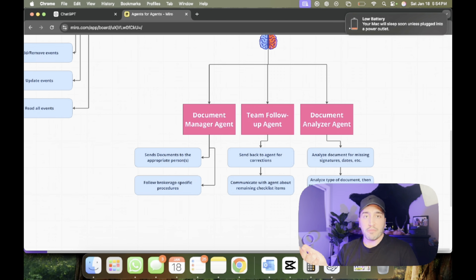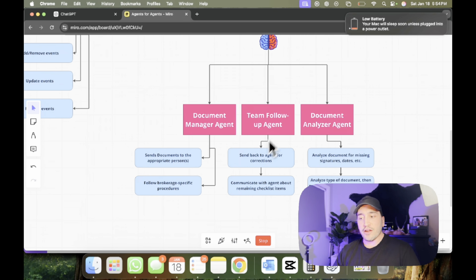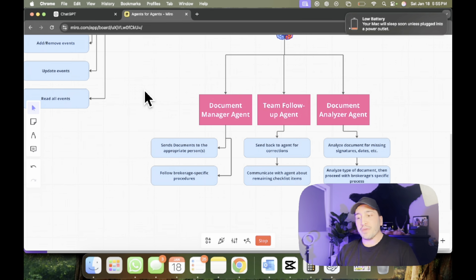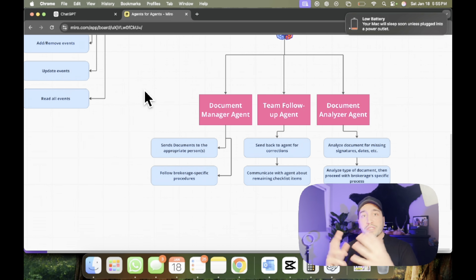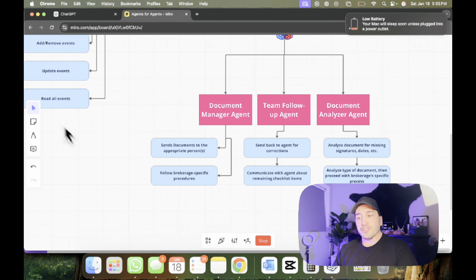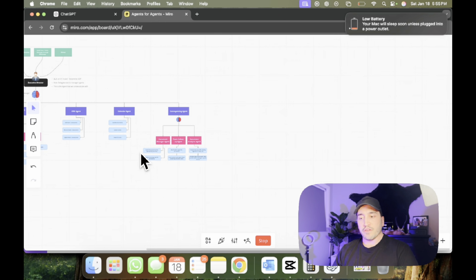So maybe every time you have an accepted offer, you send out a congratulations email and you order a client gift basket and a few other things. Then this document analyzer agent can go perform those tasks once it sees that it got in an accepted offer. Team follow-up agent is there to follow up with your different team members, make sure that everyone is getting all of their checklist items when they have a transaction going. And your document manager agent is just making sure that the documents are going into the right place. So whether you're sending it to other agents or sending it to the client, whatever it may be, it's making sure that that document is going to the specific place that it's supposed to.